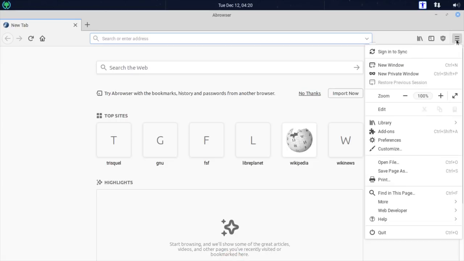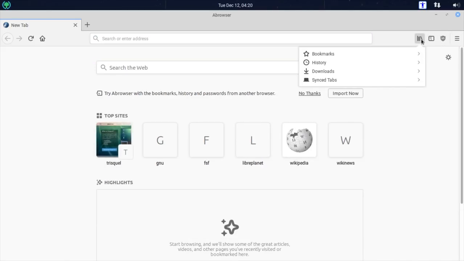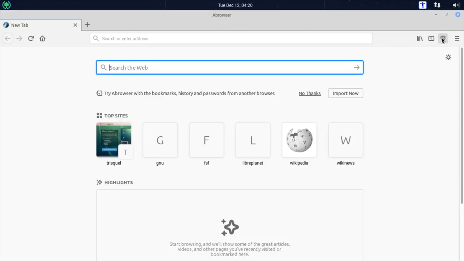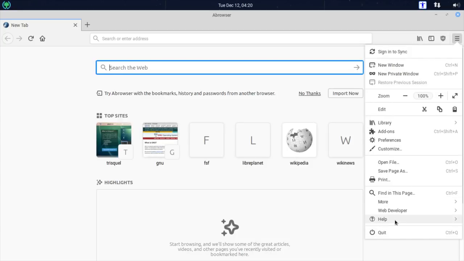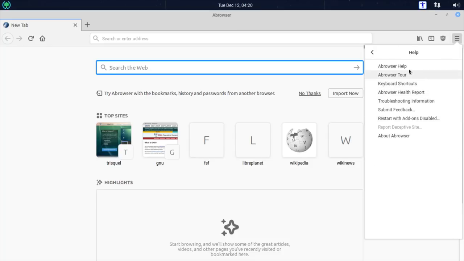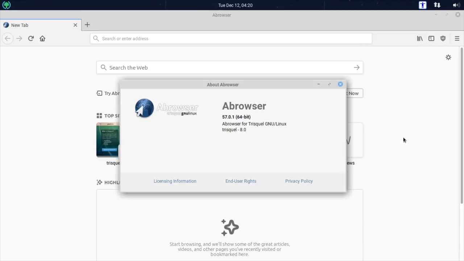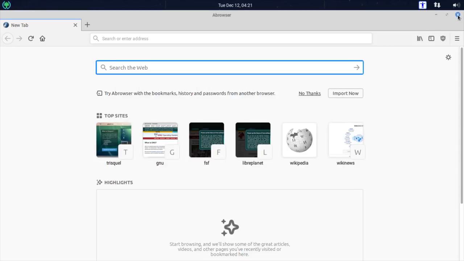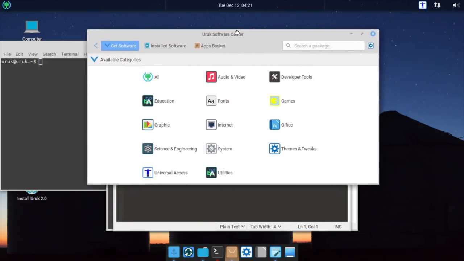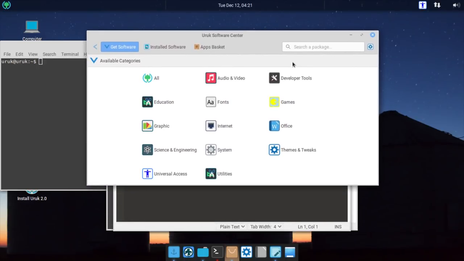It almost looks just like Firefox. And where's the about? Add-ons. It's got a blocker on it. Quit, help, browser, about browser, a browser 57. It looks just like, see this Fortress Trisquil. Not too sure what that is. I think that was another distro. Pretty sure, but there it is.